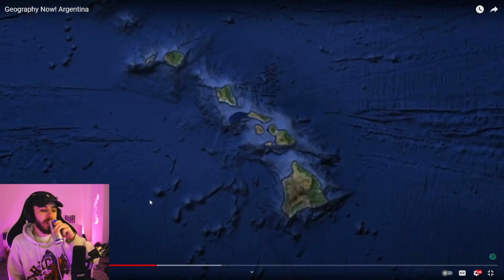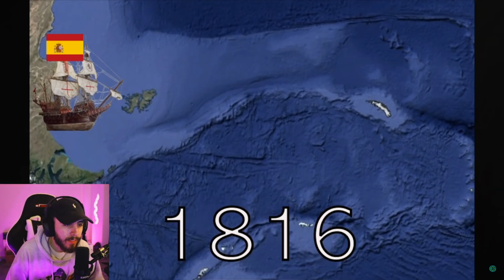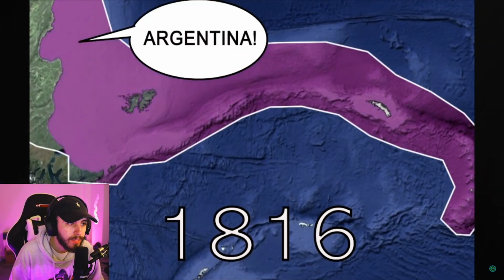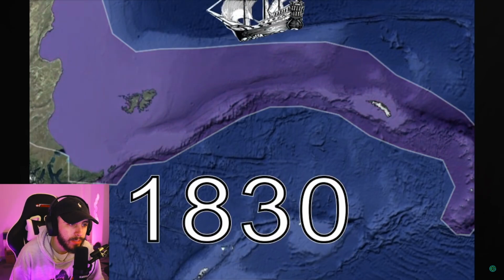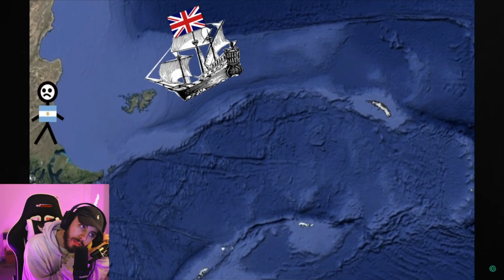And the South Sandwich Islands, not to be confused with the Sandwich Islands, which was the name originally given to the Hawaiian Islands. Argentina claims that after gaining independence from Spain in 1816, the islands were given to them from the Spanish Empire, and the British came in 1830 and forcibly pushed out the Argentines that had settled there and barred them from ever coming back.